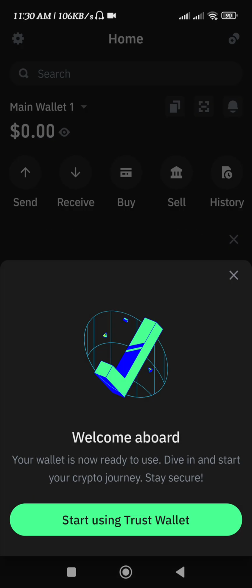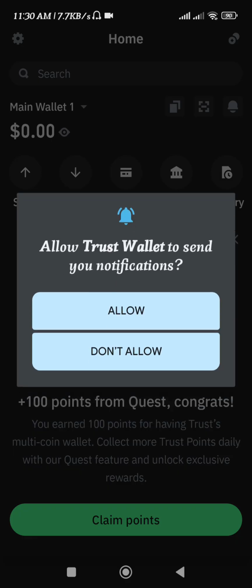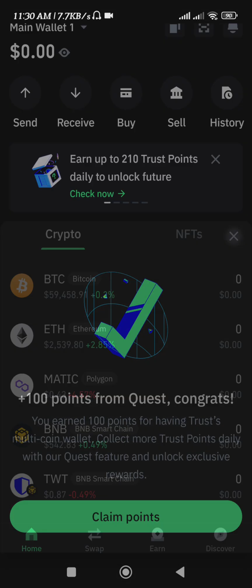After finishing this step, you just have to simply tap on the next option, and here you just have to either use the fingerprints or you can even add your passcode. Once done, it will show you that you have successfully created your Trust Wallet account.